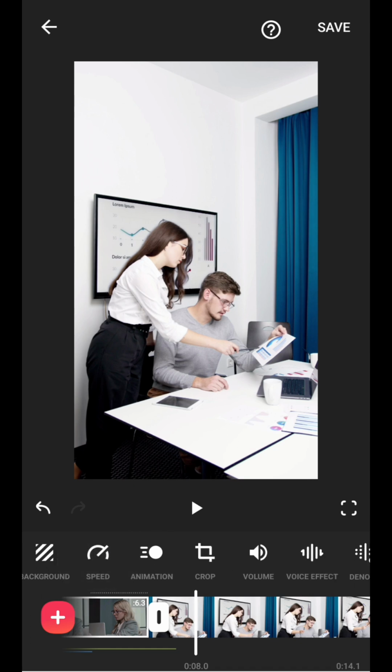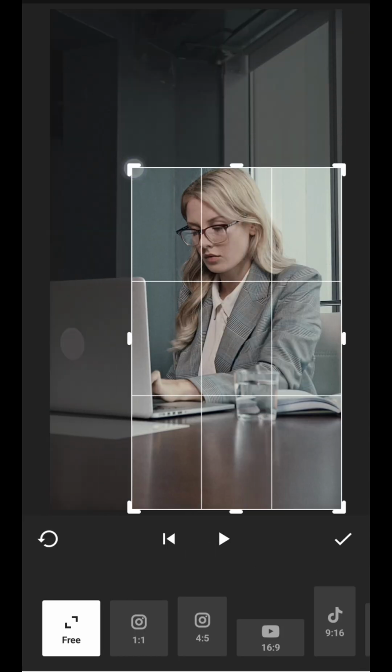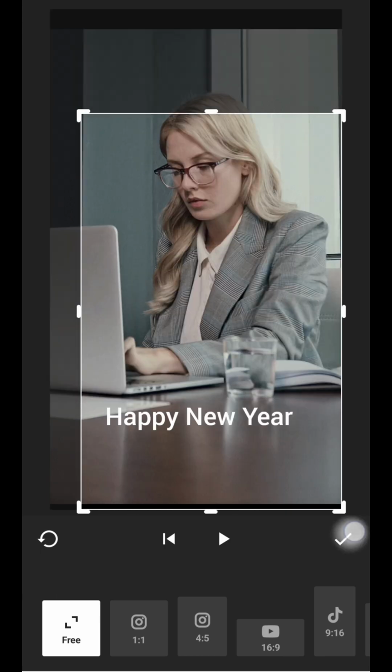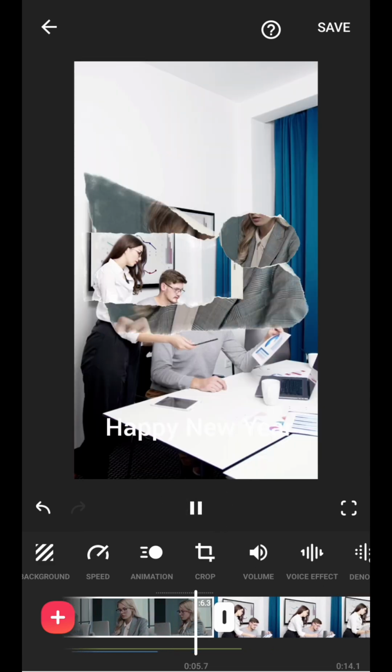All right, now let's talk about the cropping. If you want to crop your videos, you can go on to crop your videos and make it the way you want it to appear. It all depends on you. So if this is what you want your videos to appear smaller, it's up to you.